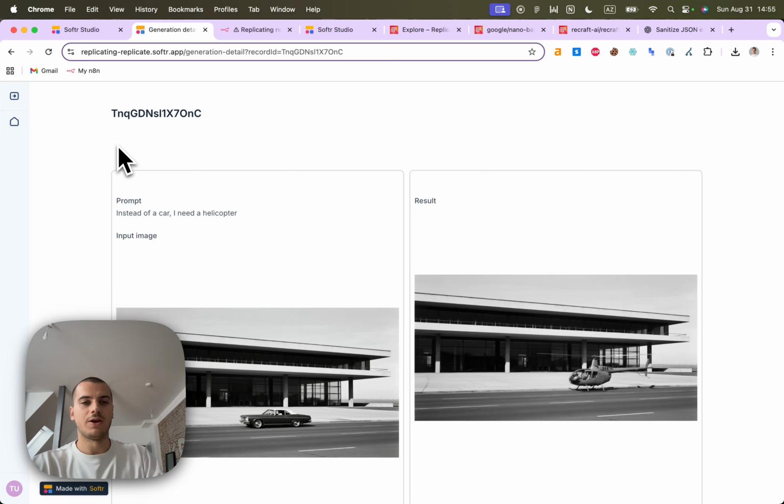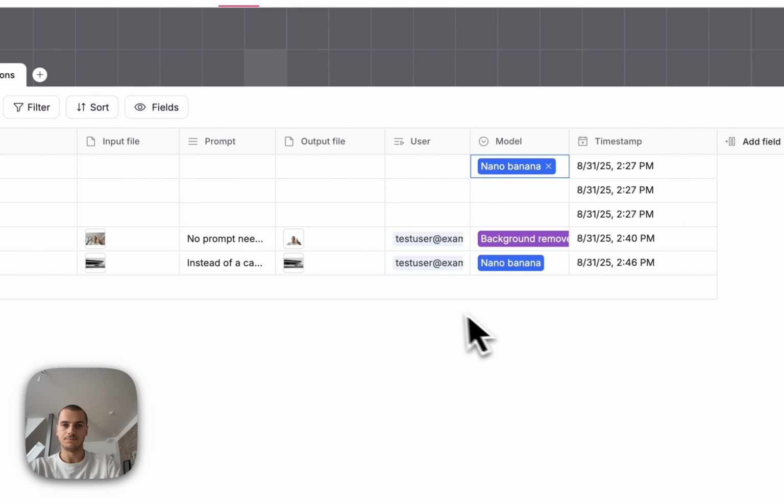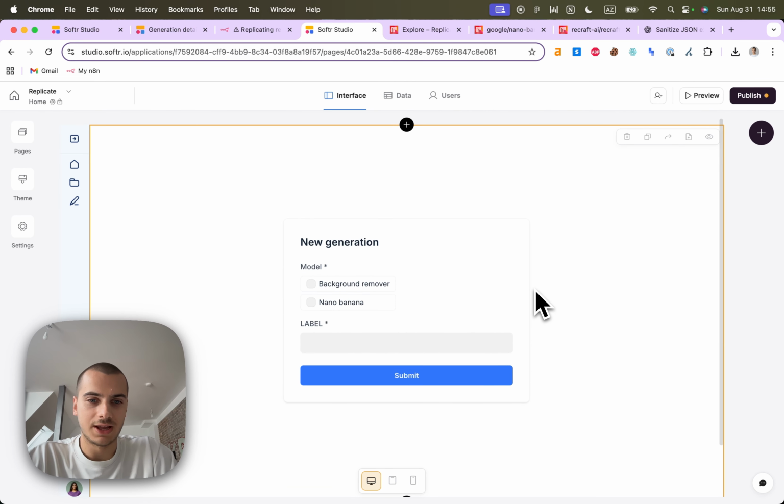Of course, it could be way more advanced. From there, you could build maybe having all the models in a table instead of here in a single select field, so you can manage that in a more scalable way. And yeah, build any interfaces you want based on that.